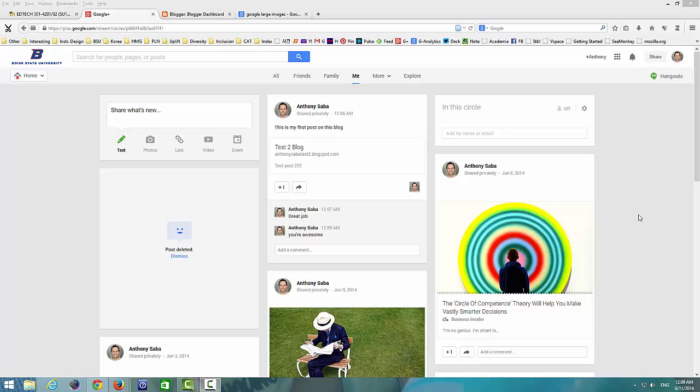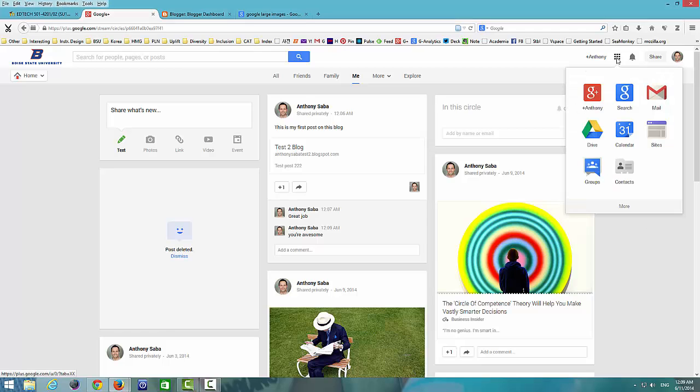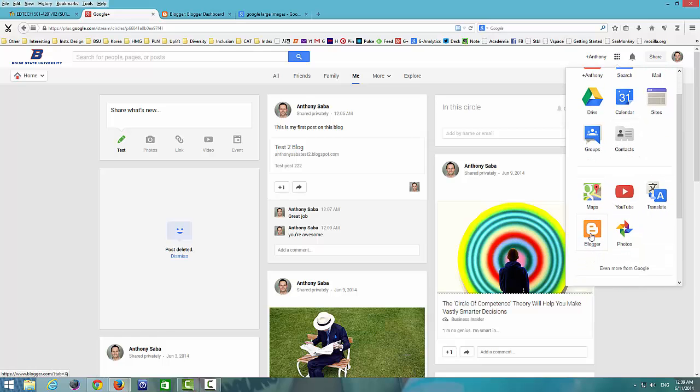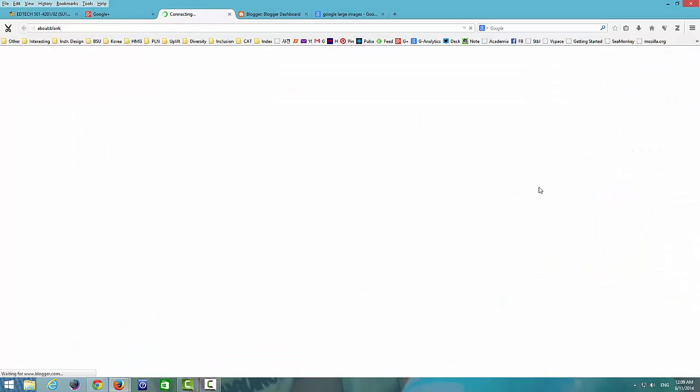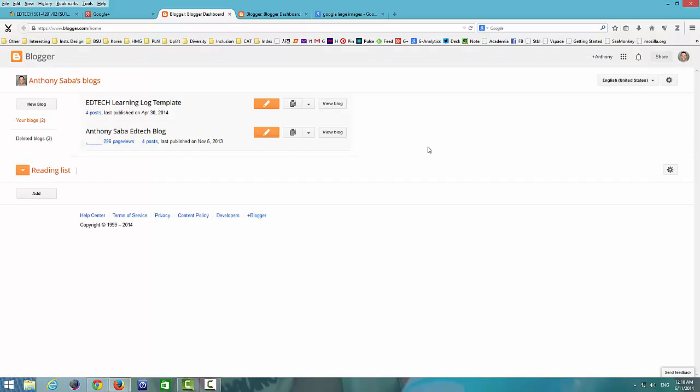I'm going to walk you through a few steps in using Blogger with Google+. Okay, so first of all, from Google+, you can go to the Apps menu, scroll down to the Blogger icon. Clicking on it will open up Blogger for you.